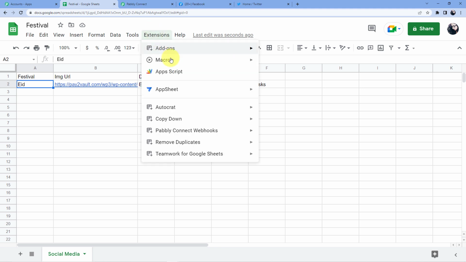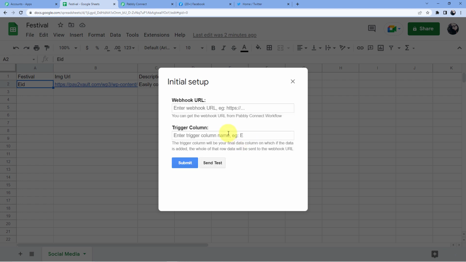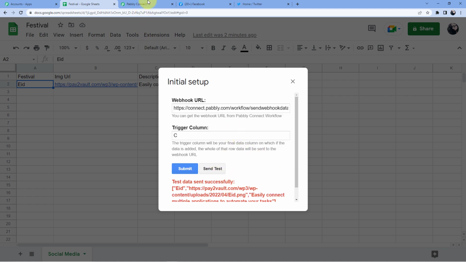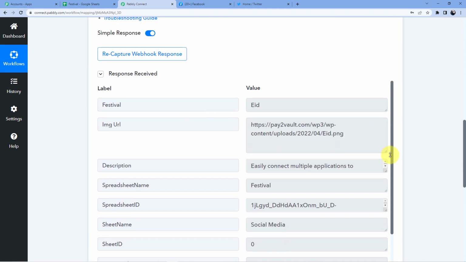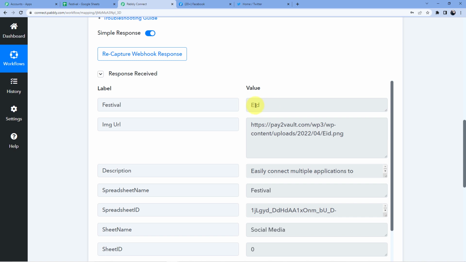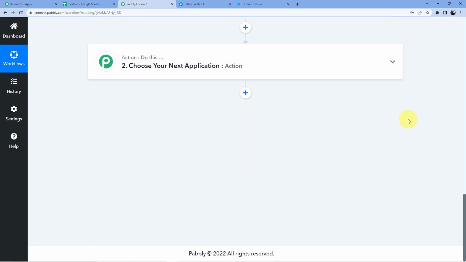I will go back again to extensions, Pabbly Connect webhooks, initial setup, and as soon as I click on send test, you will see that data is sent successfully to our Pabbly Connect account. Here you can see this is the image URL, this is the name of the festival, Eid, and this is the description. Our first step is completed, where we have successfully connected our Google Sheets to our Pabbly Connect account.